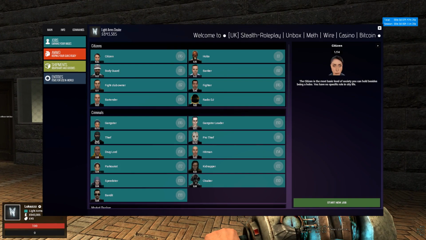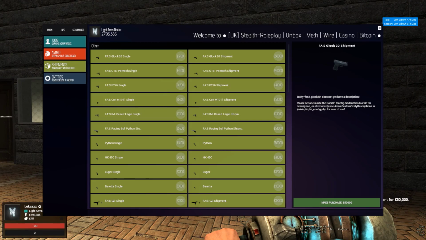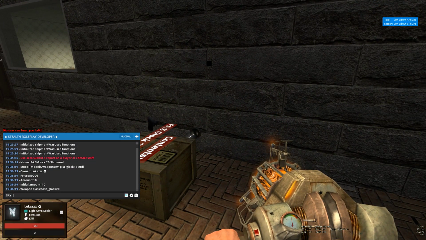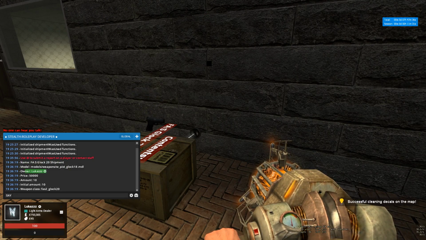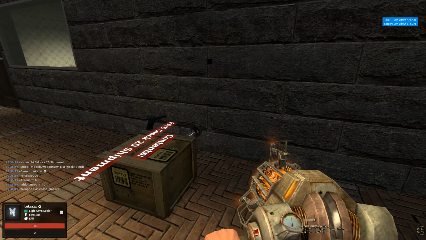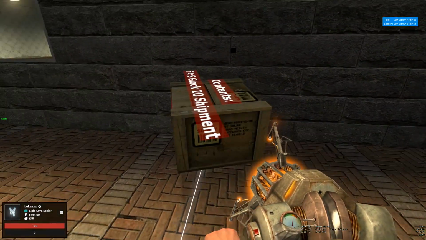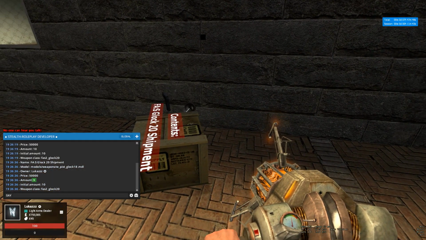Now if we spawn a shipment real quick and put it in, you can see that it's going to trigger, and it's going to print in my chat the name, the model, the owner, that's me, price 50,000 for a shipment, amount 10, initial amount 10. So if I remove this again, take one, and then take it back, you can see that the amount is now 9, but the initial amount is still 10.